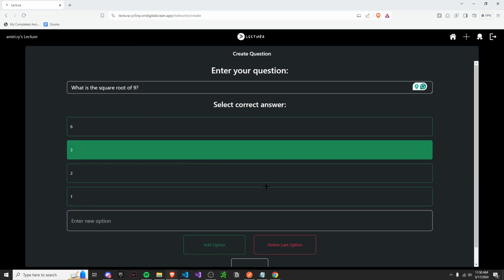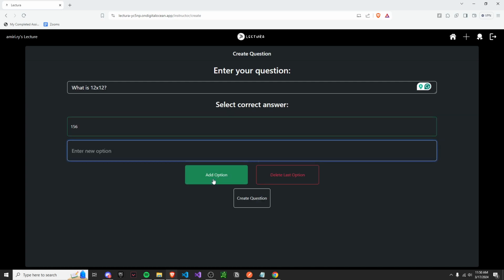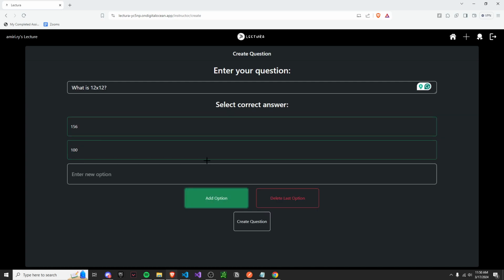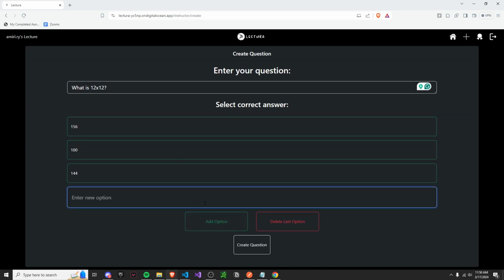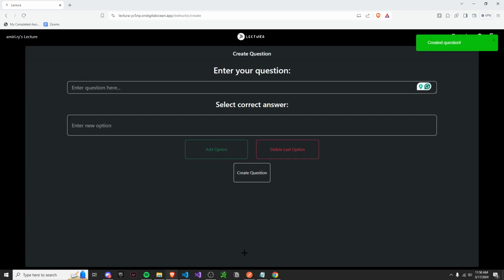And then select the correct one again and create question. And last one, what is 12 times 12? Okay. And now we select the correct answer again and then create the question.